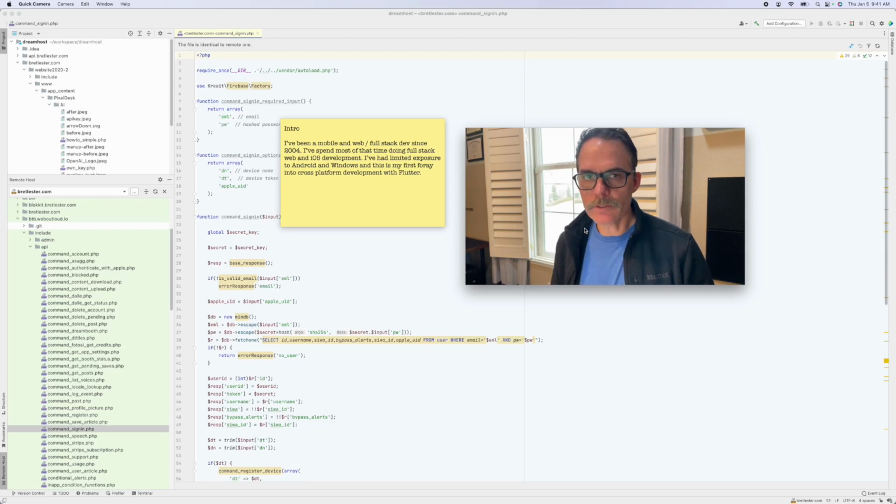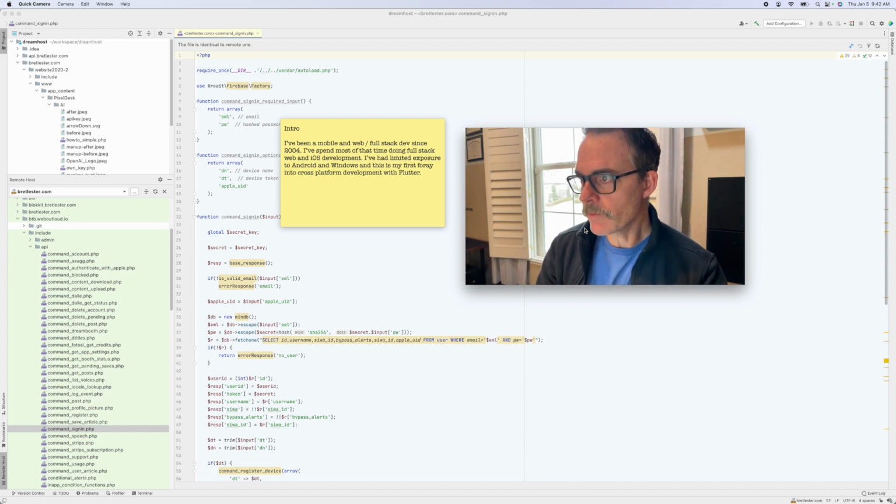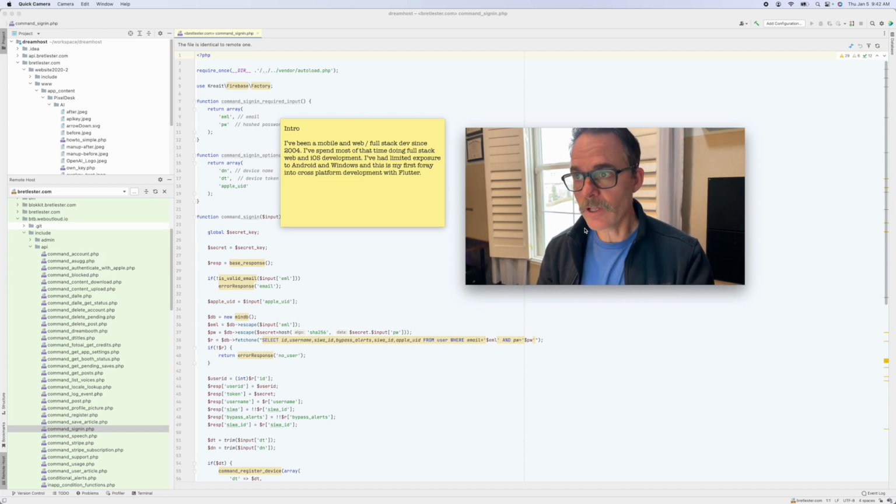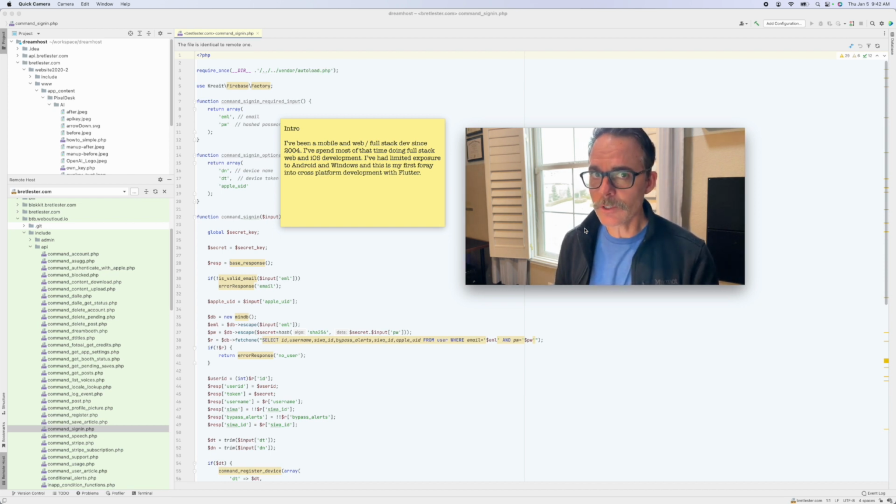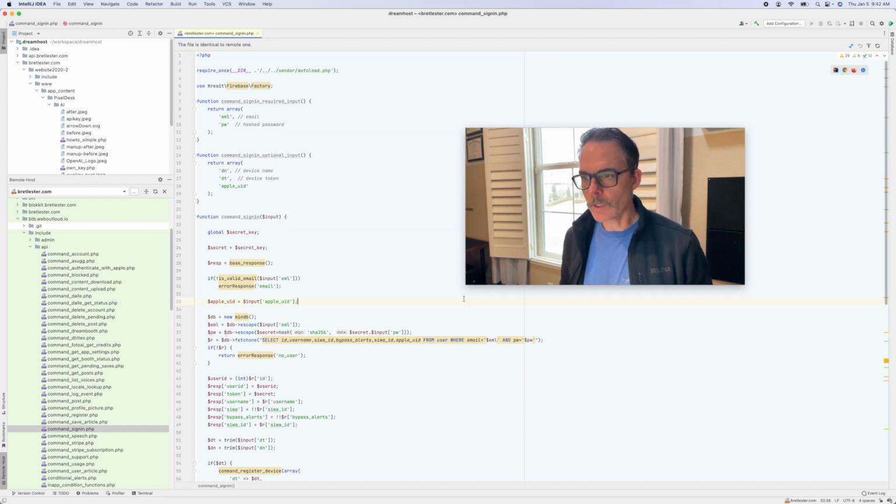Welcome back to my little series about my little foray into Flutter development. I've been doing mobile and web development, full stack development since 2004. I've spent most of that time doing full stack web and iOS development, and until now I've had limited exposure to Android and Windows, and this is my first foray into Flutter development. And this is day 2 of this little series.